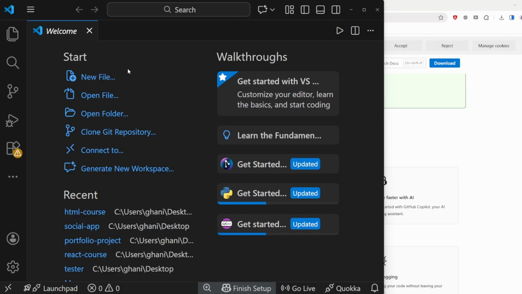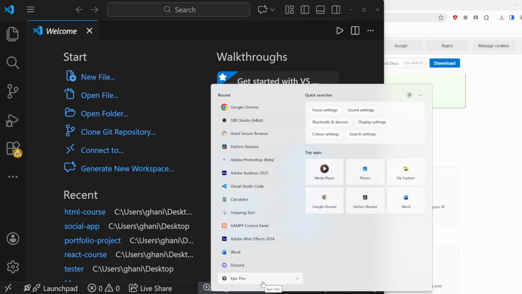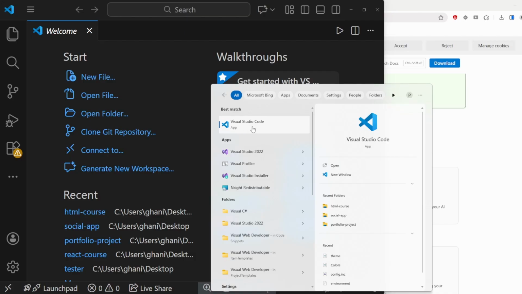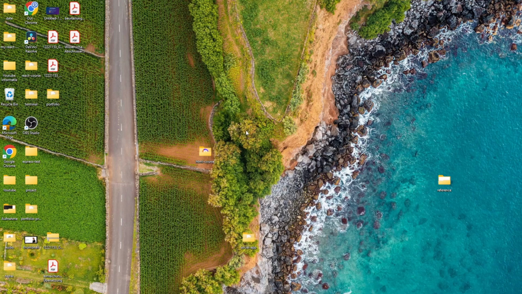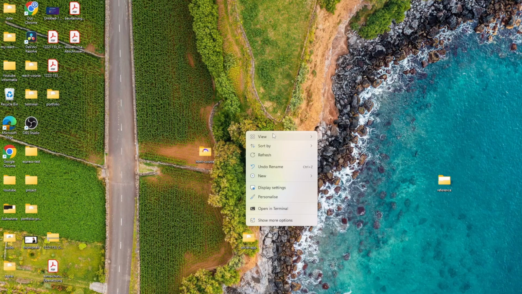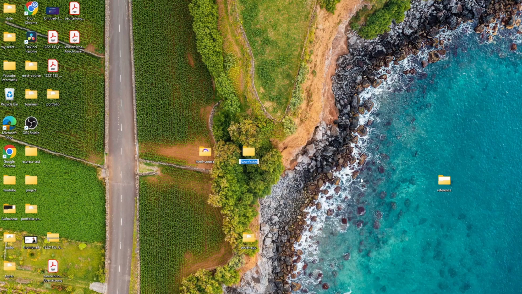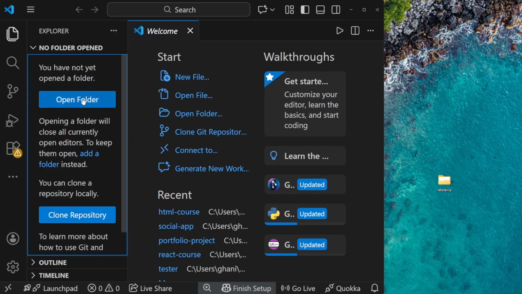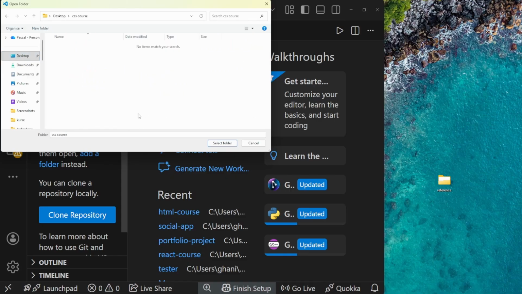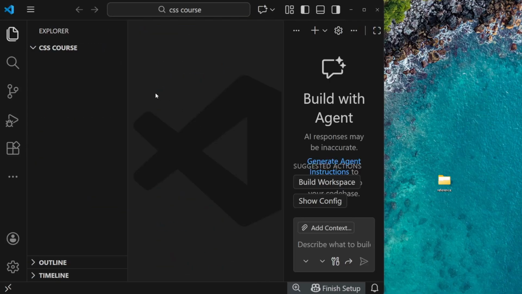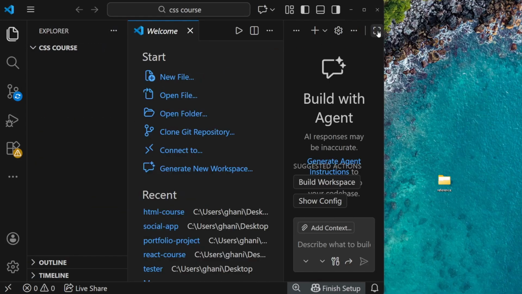VS Code is going to open and it will look like this. If it does not open, just type Visual Studio Code within your search bar, for example, and just open it right here. To really create a project, let's first of all go to the desktop, right click. Let's create a new folder. The name is up to you. I'm going to say CSS course. And now I can go to Visual Studio Code and open a folder right here. I'm going to select my CSS course folder and I'm going to select the folder, and that will open Visual Studio Code within this folder.